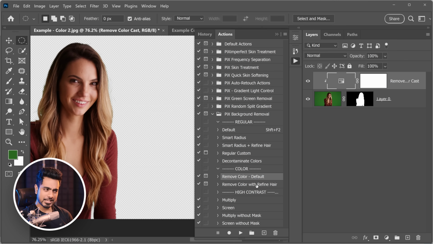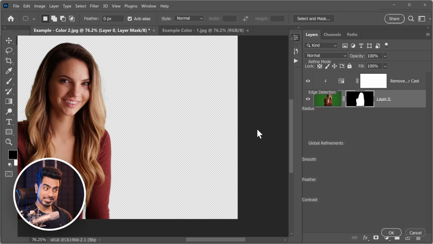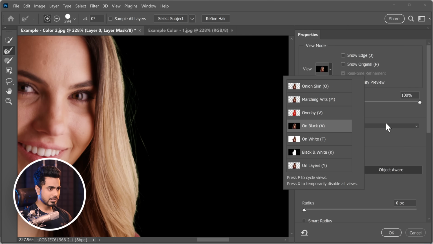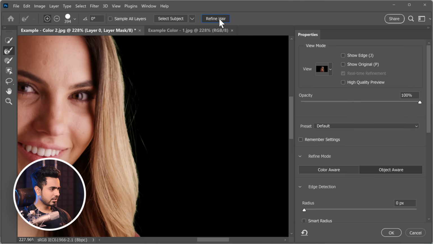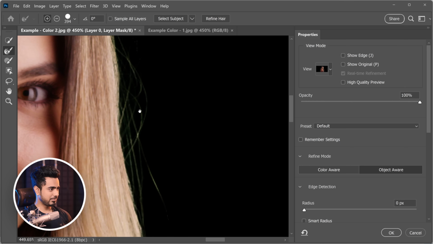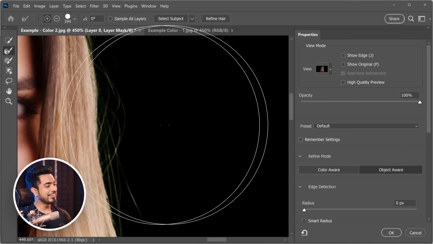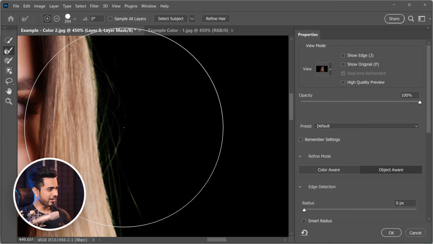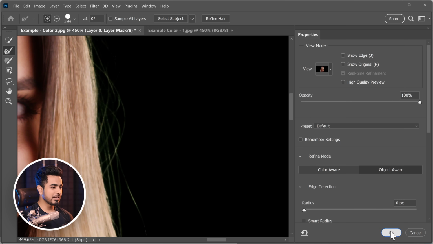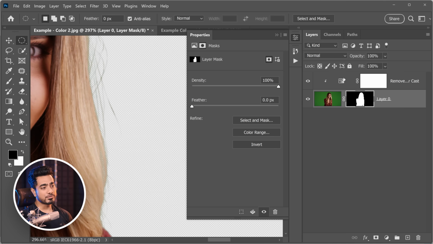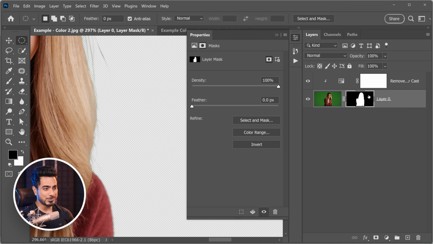Now the second action is with refine hair. All it does is that it goes to select and mask. Let's create a black background so that you can see what's happening. And if we click on refine hair, it does a better job of refining the hair mask. So here's the before. See, it's not as good. Here's the after. There you go. Hit OK. It's better. Now, of course, we have to remove the greens by using hue saturation.